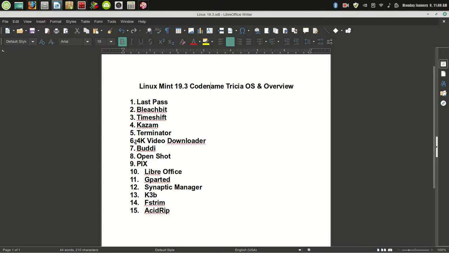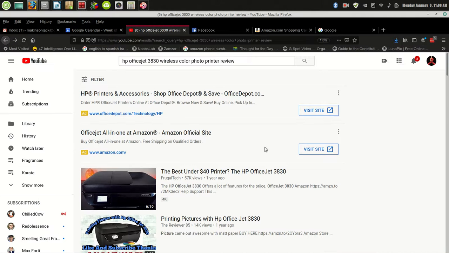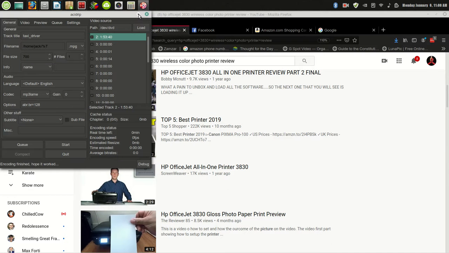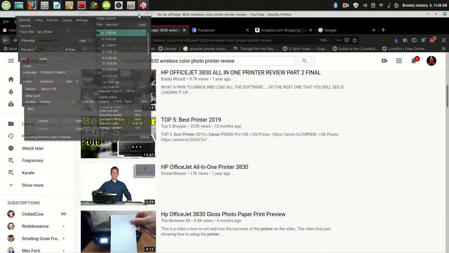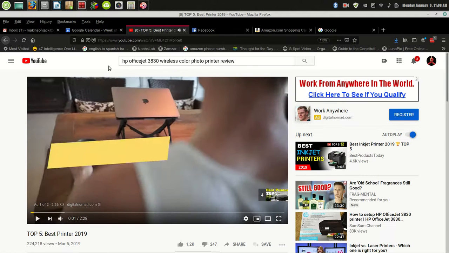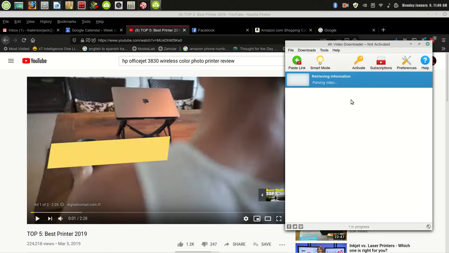The next one is called 4K Video Downloader, and what this program allows me to do is I can go to YouTube and I can select a video. What I do is I copy the URL and I open up 4K, I paste the link, and it's downloading it right now to my hard drive.